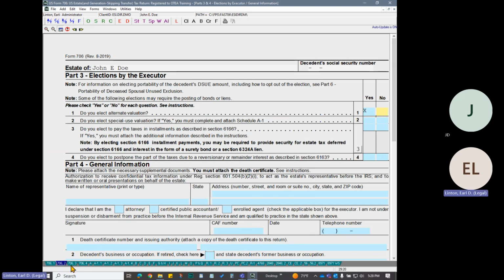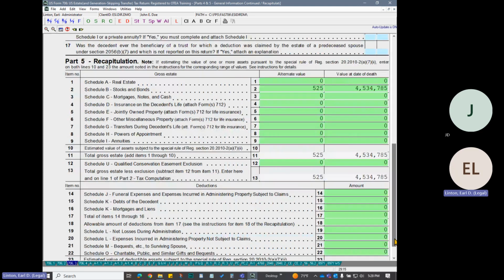And let's go to page 3. And now our estate is showing only 525. I think that is accrued income on one of the assets, one of the accrued dividends on one of the assets. But that's the only thing in there. We don't have any alternate values yet. We will get them now.